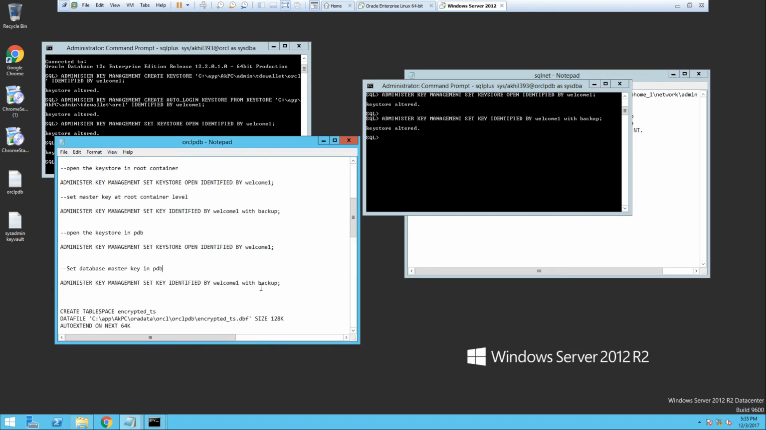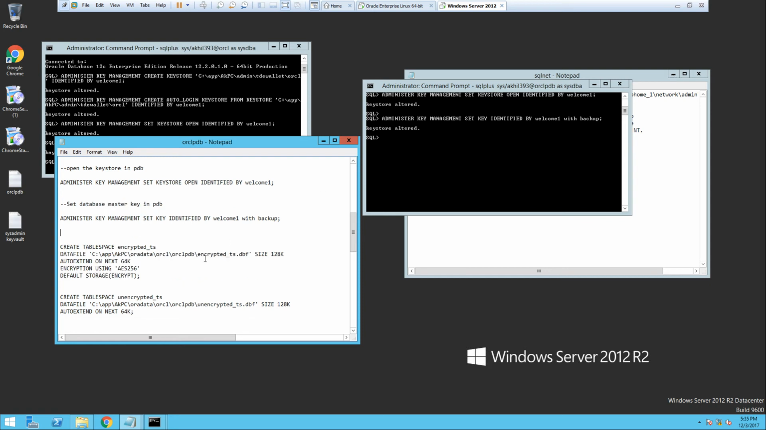So now we have set up everything we need, the wallet, the key store, the keys, everything we need in order to start the encryption. Our encryption will be done in a tablespace of a particular PDB. In order to show the demo, we are going to create two tablespaces, one encrypted and one non-encrypted.